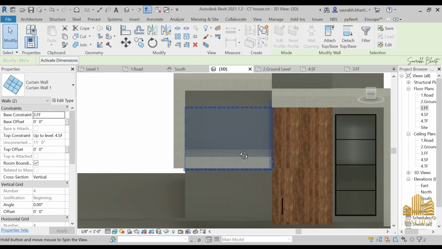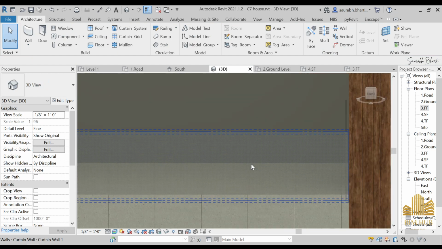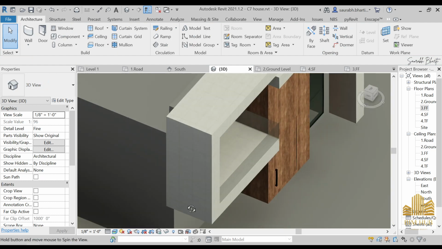and now we have to just change the size of it. So base offset is 2 feet and top offset is 2 feet 6 inches, okay, not 2 feet 6 inches, it is actually at minus 5 feet or minus 6 feet. Yes, so now we have this railing over here, as you can see.